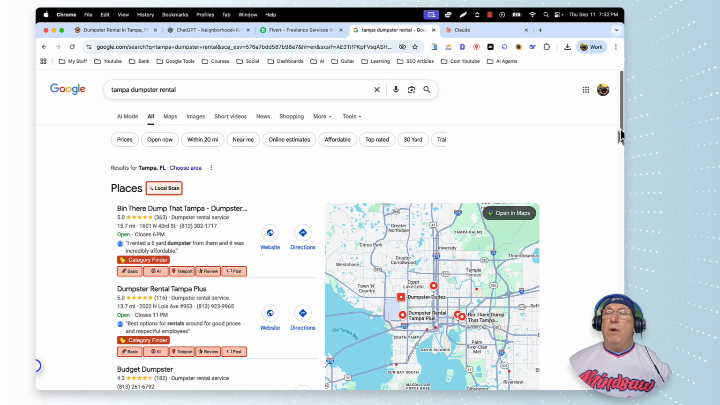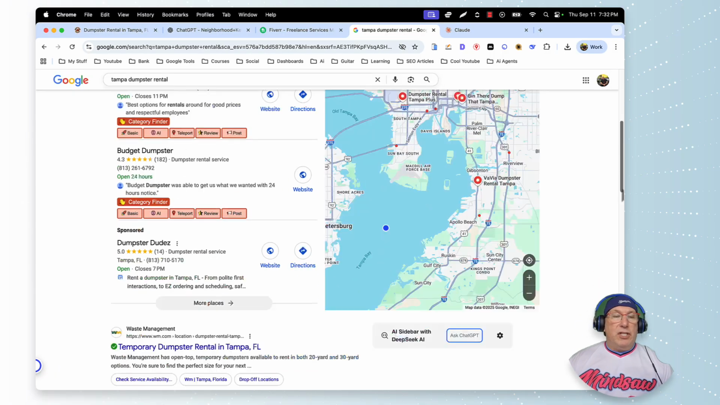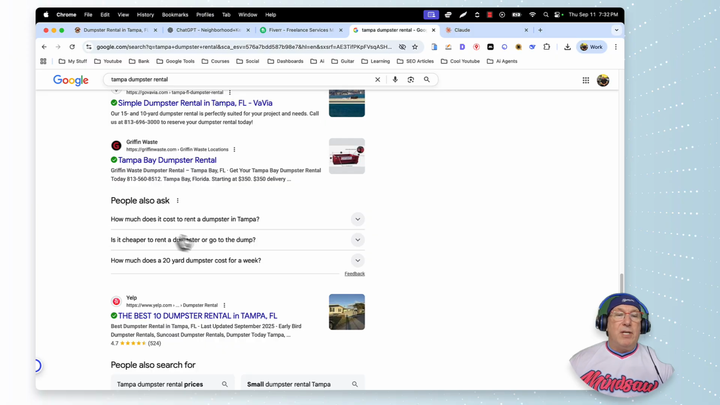Right? So what we want to do here, let me see, I'm sorry. Okay, see where it says people also ask? You ever see those questions right here? People also ask, how much does it cost to rent? So I would do blog articles on these people also ask. So create blog articles on how much does it cost to rent a dumpster in Tampa, right? And do several blog articles on your website.